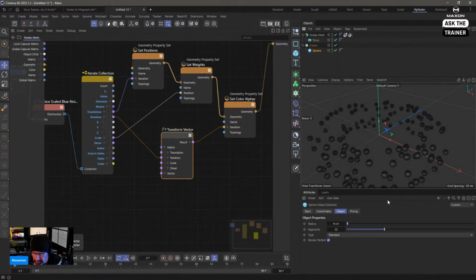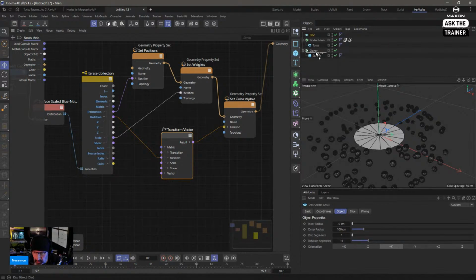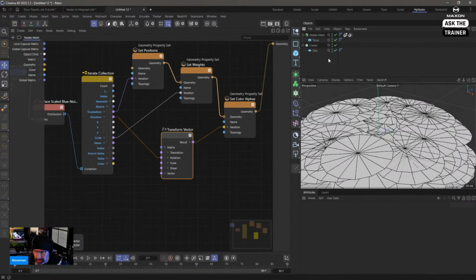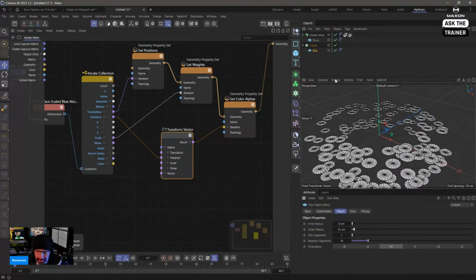And let me take this. Actually, I'm not going to use a sphere. What I'm going to use is a disk, so we can see the actual orientation of it. And you see, everything is facing upwards. Okay. So how do I apply the scaling?